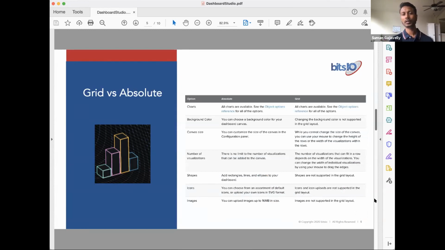This is from the Splunk Docs, absolute versus grid. I think absolute is the one you would like if you want the dashboards to look cool, and grid is similar to the previous version, you could say the classic version of it. But all charts are available. Background color, you can change in the absolute, but changing the background color is not supported in the grid layout. So any questions?